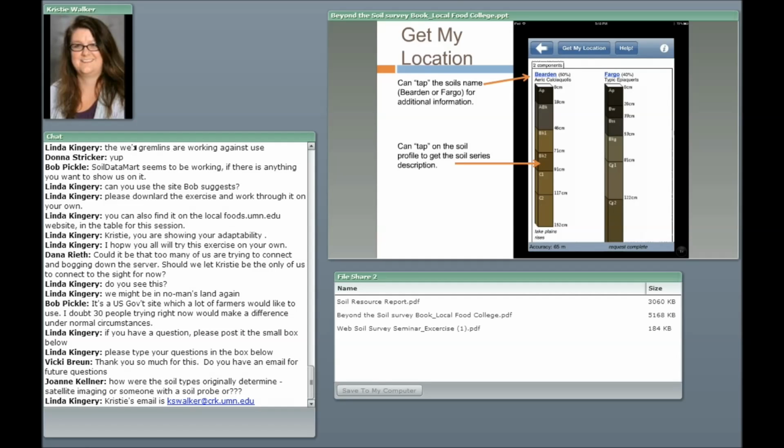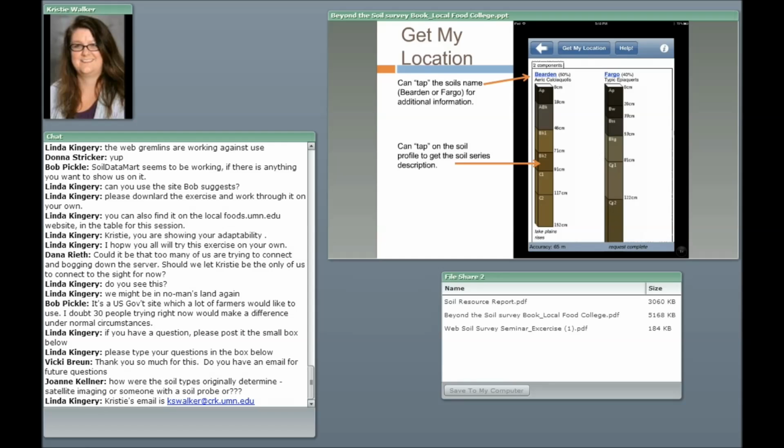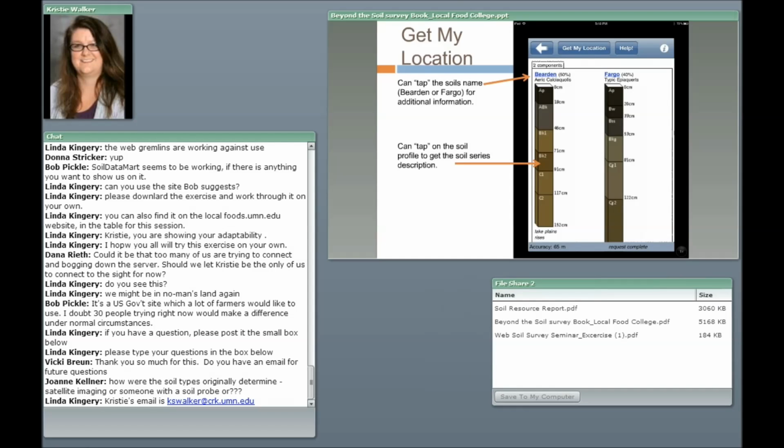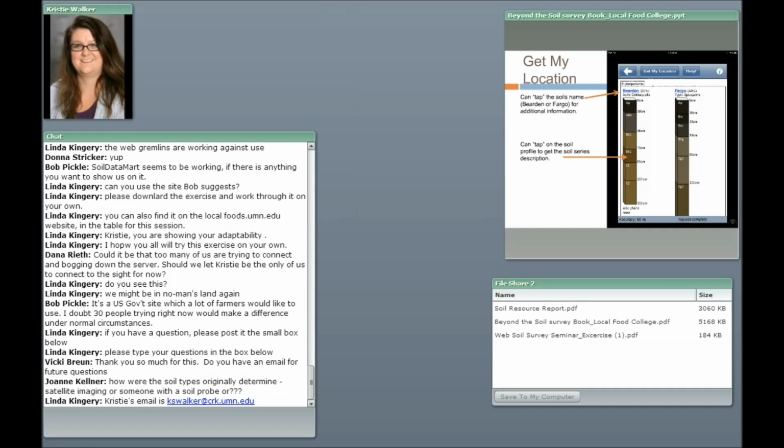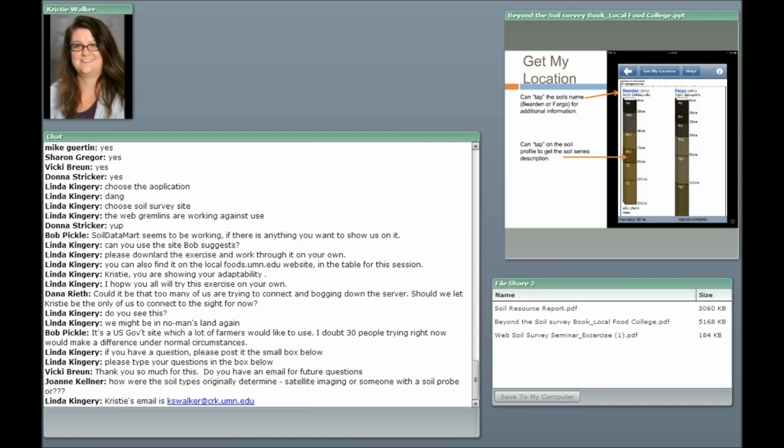Okay, so how were the soil types originally determined? Satellite imaging or someone with a soil probe? Actually, soil probe. Scientists went out, dug pits, took soil probes, soil augers, and actually described the soils, which is what we do in intro soils. They get in a pit and they describe the horizons, the depths, the colors, the textures, all of that information goes into the soil pedon description. So that's part 1 of the soil book, or the first thing you do on the Web Soil Survey. The images actually come from Google Earth, okay?